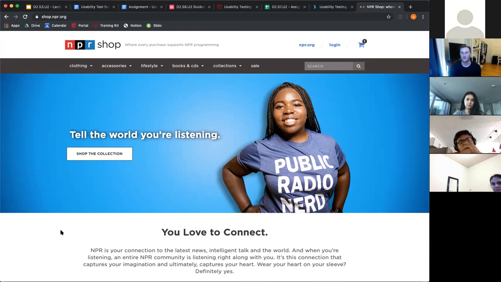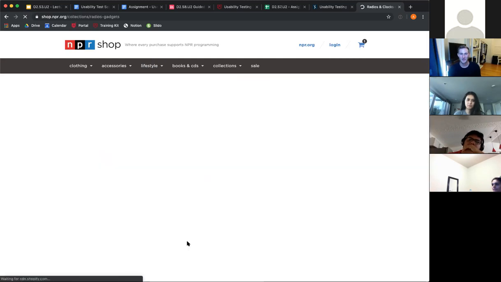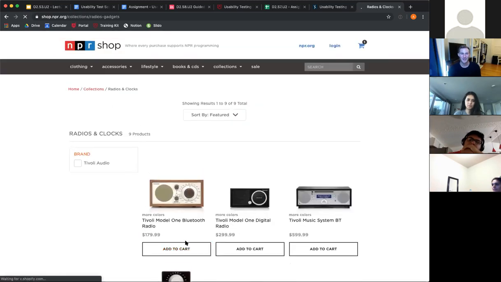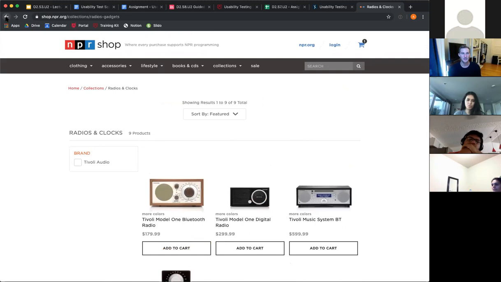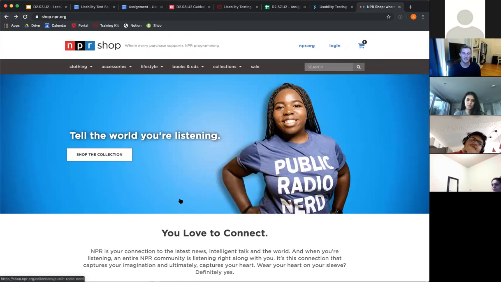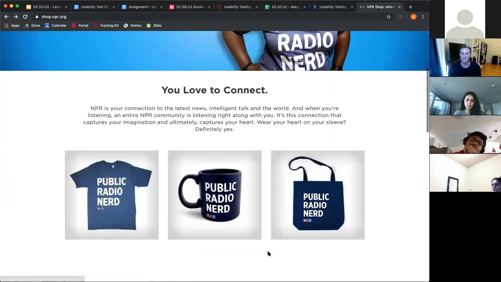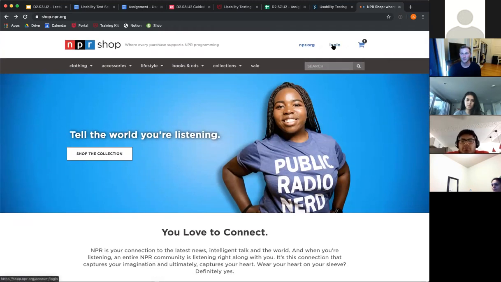So if what you're testing is the ability to check something out, and then you want to test the ability to find a specific item, like maybe you want them to find a radio, that could be another option. Maybe you want to just test their ability to log in from this page. So you could test unrelated tasks, yes.